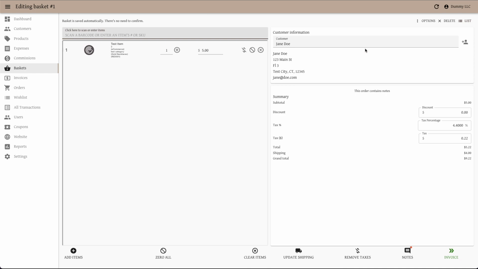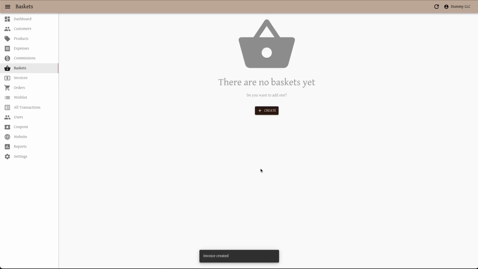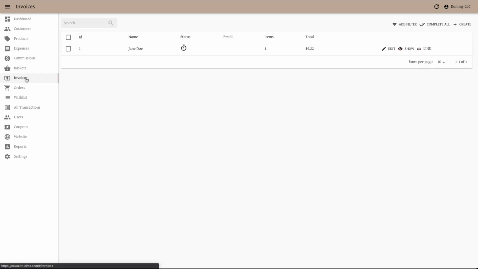Once on the Edit screen, we can then go right on to Invoice, confirm everything is correct, and click on Create Invoice. This will now turn this basket into an invoice, which is why it's no longer visible in baskets, but it is now visible in your invoices.